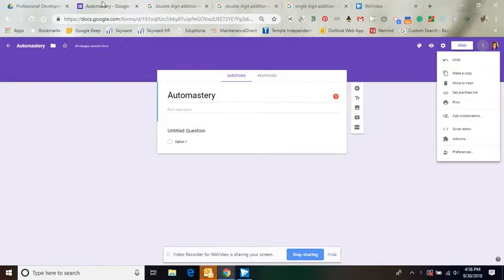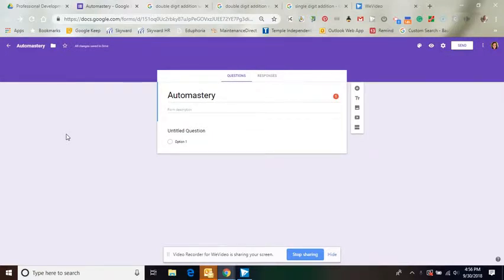Okay, so I want to show you how to create a form and use the add-on Automastery to differentiate subsequent assignments based off student scores. So the first thing we're going to do is create a new form. And then what you're going to have to do is add the add-on Automastery.